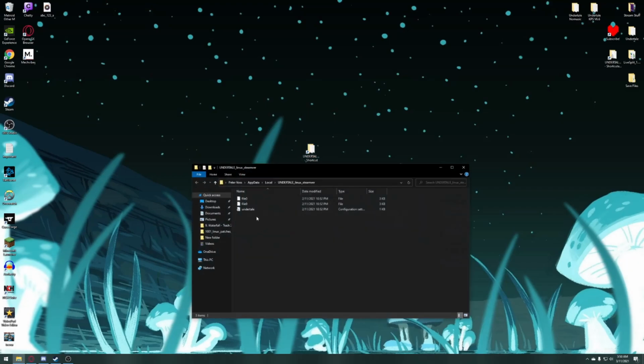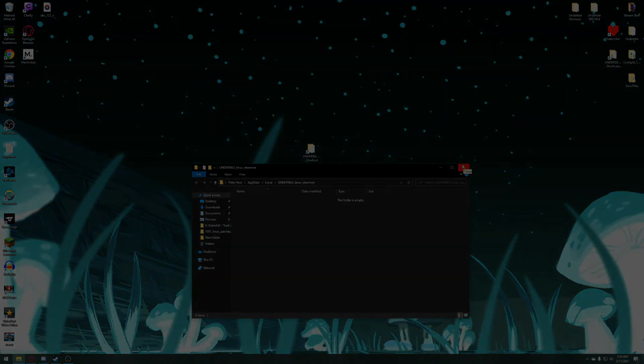Inside are your save files. You should see File 0, File 9, and Undertale. You may also see something called File 8. If you ever see these, just simply delete them to true reset. This will delete your save files and you will be true reset ready to go. Just do this at the beginning of every single run you do.